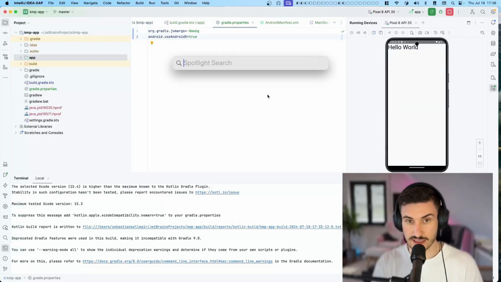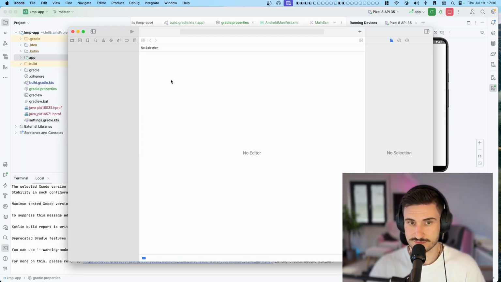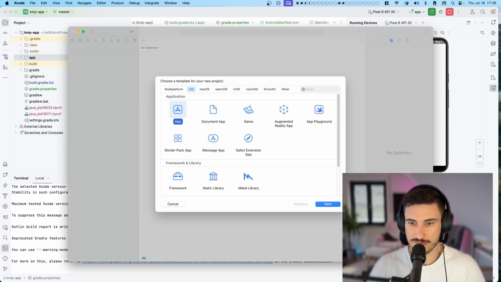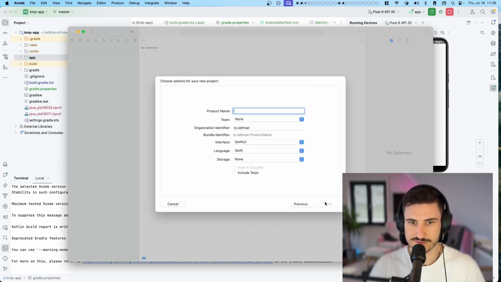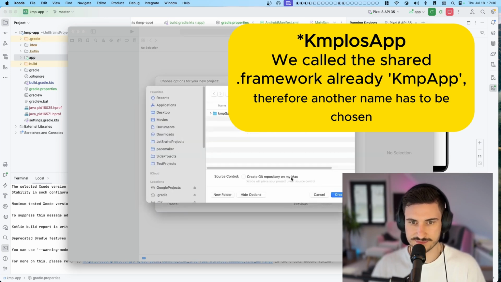That being said, let's start Xcode up and create the project. I will now select create new project. I will use app for iOS. As a product name, I also call it KMP app. I select the team, and I press next.